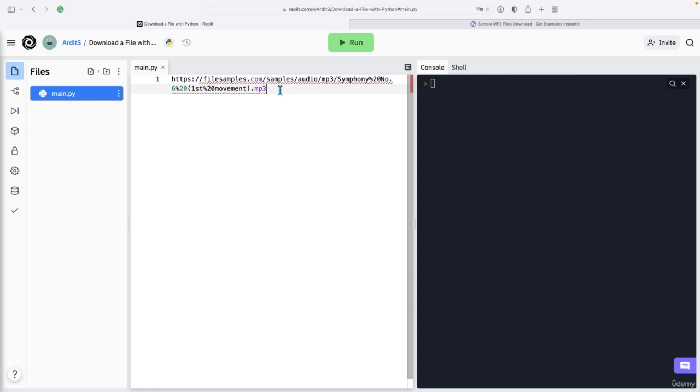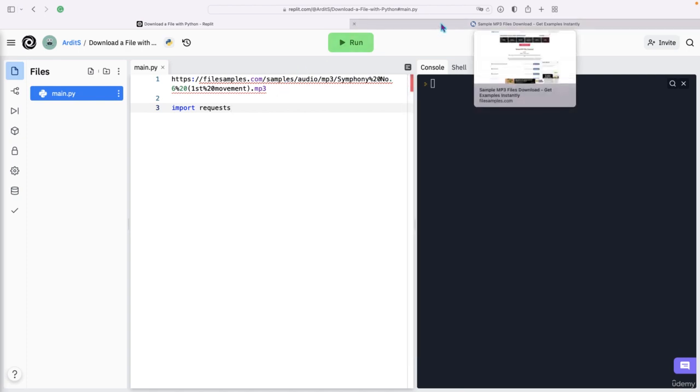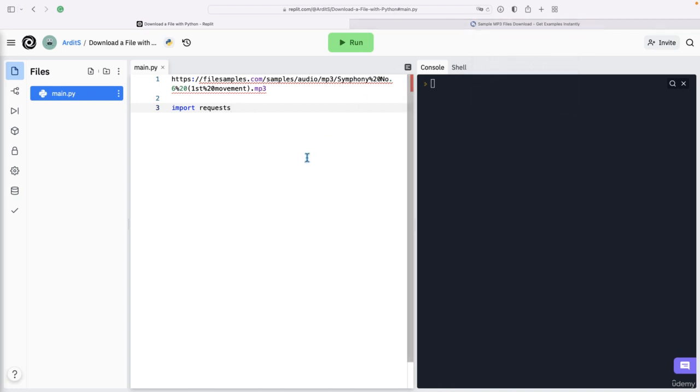So I'll keep it there for now and import requests. Requests is a third-party library for Python able to make get and post requests. A get request is when you access a file or a web page. So if you download a file, that is a get request. A post request is when we want to upload a file. In our case, we want to use a get request.